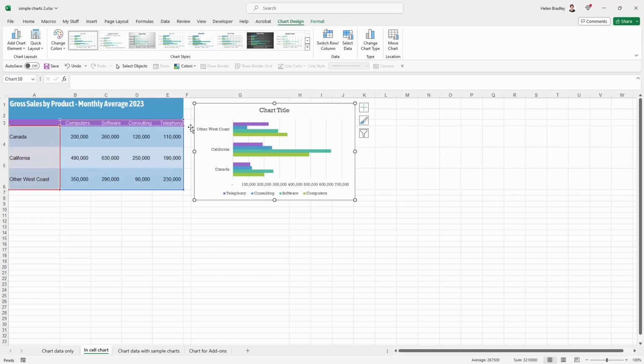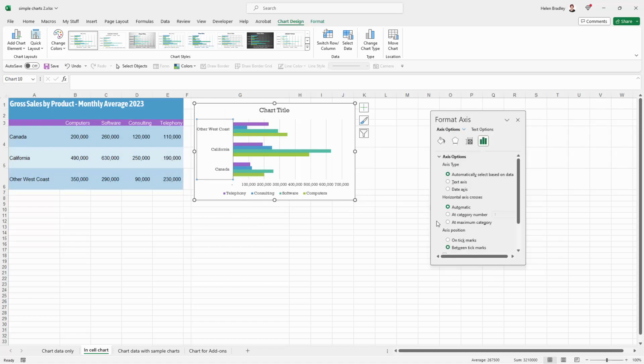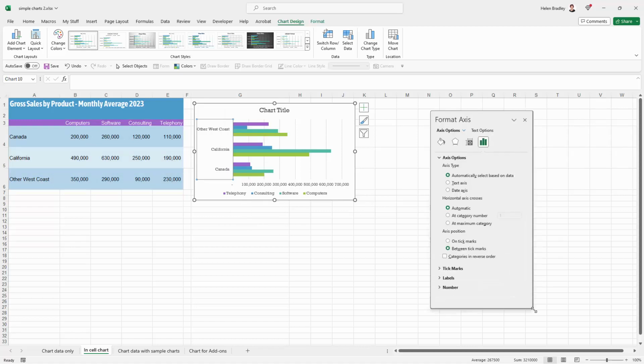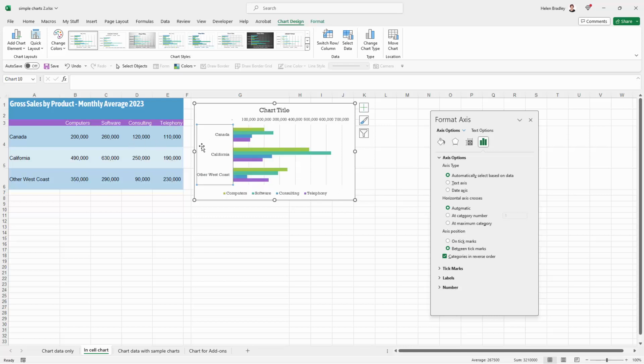But of course, the other thing is that the data goes from Canada, California, and other West Coast, and now this data here is inverted. So we're going to click on this, right click and choose Format Axis. And here there's an option that is categories in reverse order. So I'm just going to click on that, and that's going to put Canada where it needs to be.